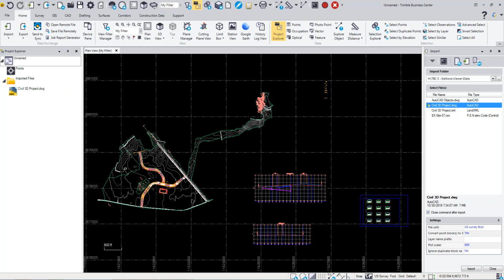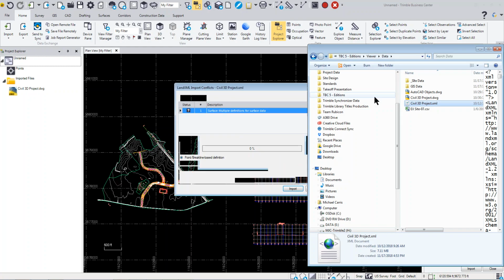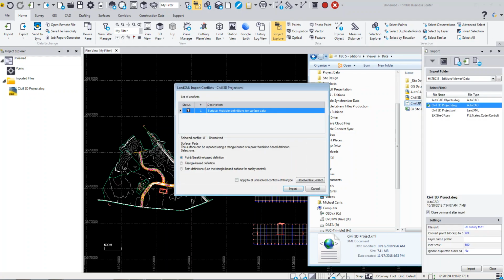Now I'm going to just go ahead and left click and drag and drop this file into my plan view. So again, I can use that or I can use the import button. Now on the LandXML file, you'll see here that there's multiple surface definitions. So do I want to use points and break lines, or do I want to use a triangle based, or do I want to use both? I'm going to go ahead and click on both, and I'm going to click import.